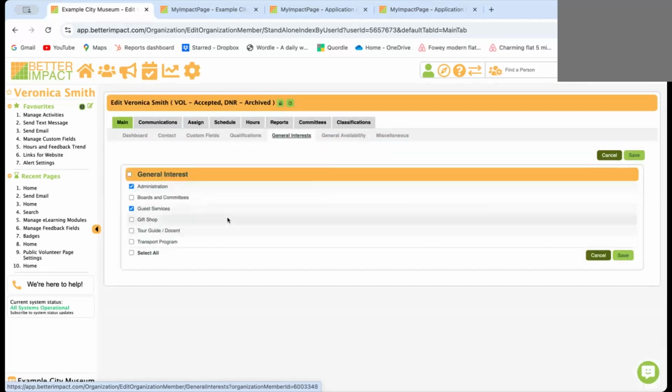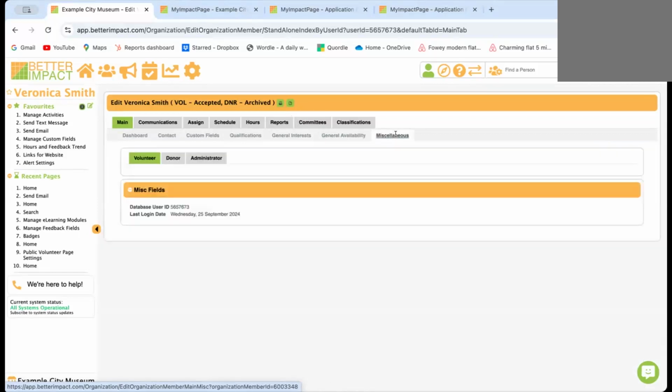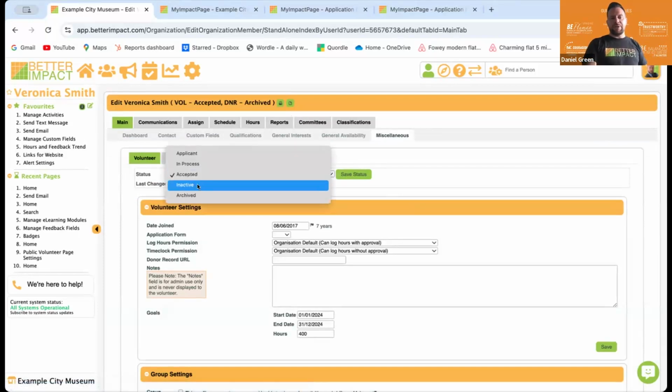There's a general interest, which is selected, general availability, and there is a miscellaneous tab here as well, which shows you obviously the date she joined. Even on here, you'll be able to move it. If Veronica's come forward and just to let you know that she's having a break from volunteering, you may want to make her inactive. You can do so on the miscellaneous tab here.